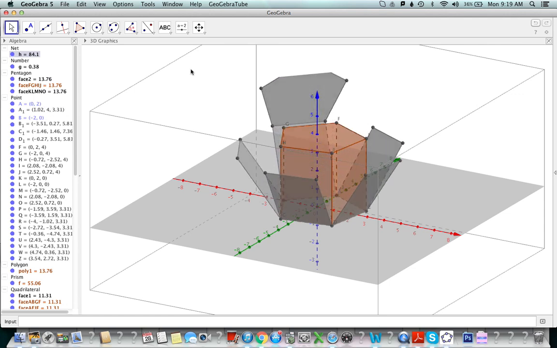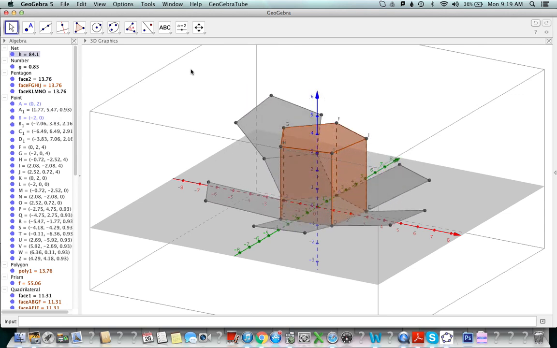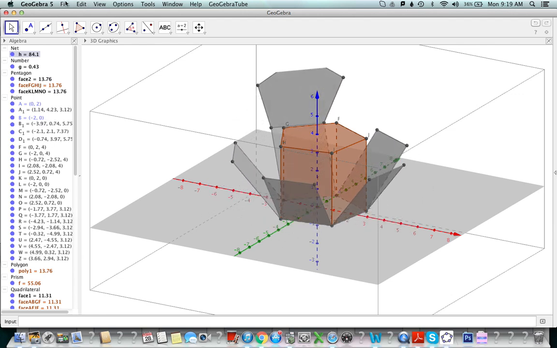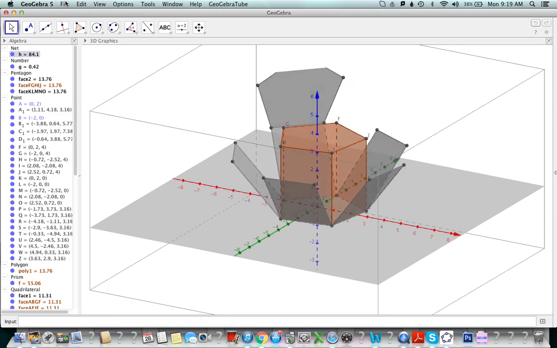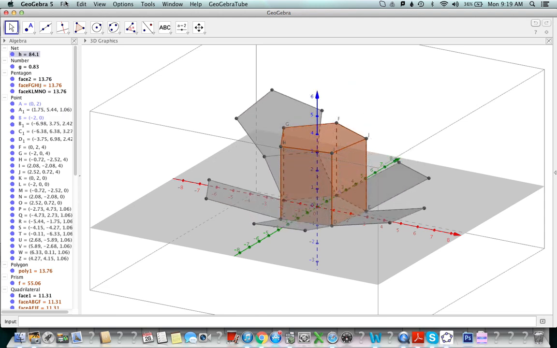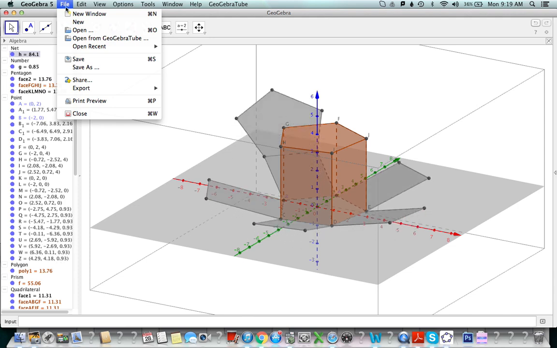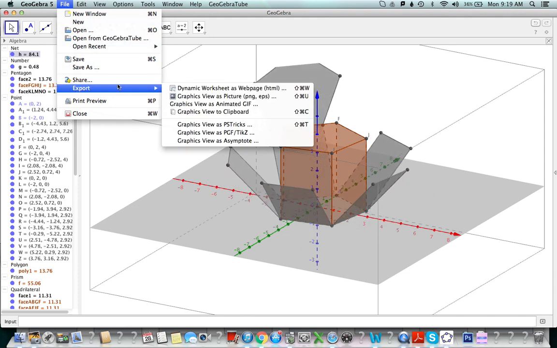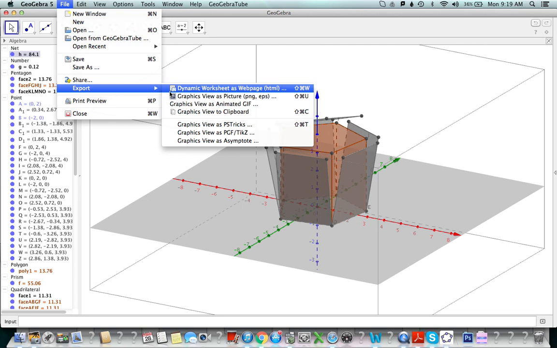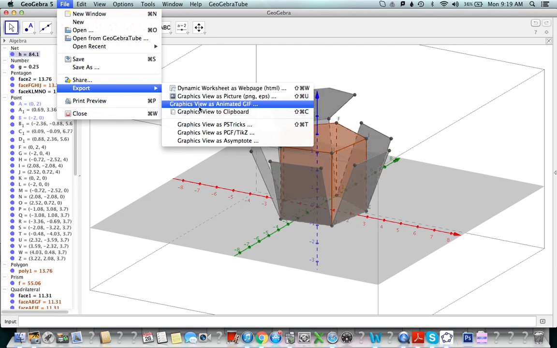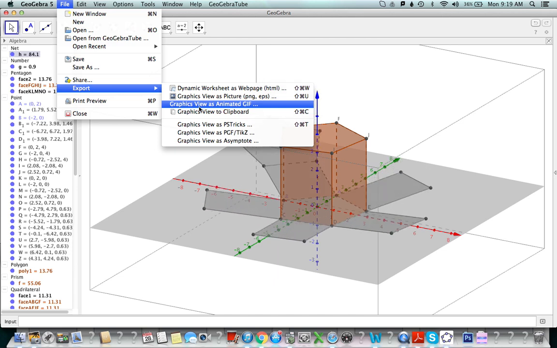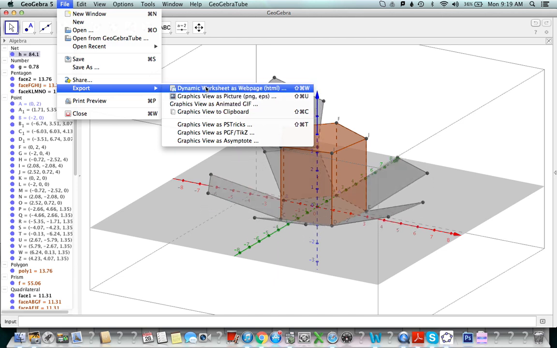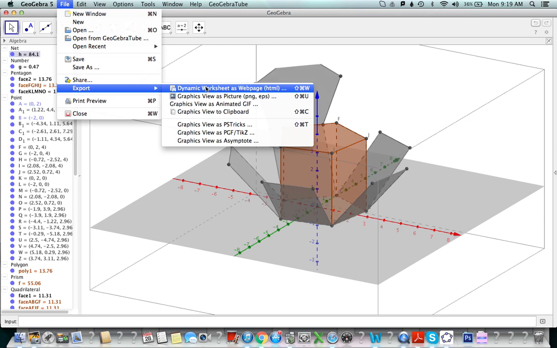All right, so in order to share this, you can do it in multiple ways. I'll just show you my favorite way. Let's say you're posting on a blog or on a website, and you want your students to see what happens when the net is opened up and closed. Go to File, and then export, and you could export it as an animated GIF, so you can post it on a website, and it would be moving. I like to do mine as a dynamic worksheet as a web page.